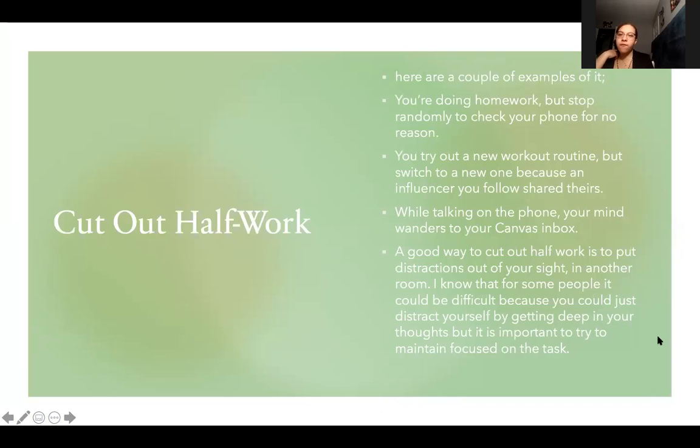So cut out half work. What is half work? Half work is instead of keeping your focus completely on the main task, you do something else at the same time, which is different from multitasking, because multitasking is when you complete two different tasks at the same time. And cutting out half work is you do an assignment, but you're also distracted.